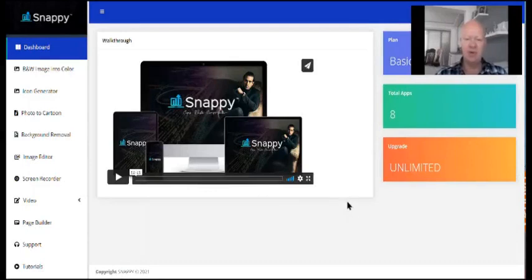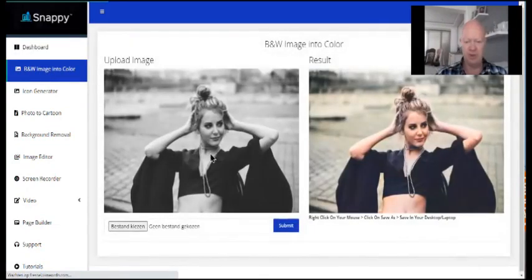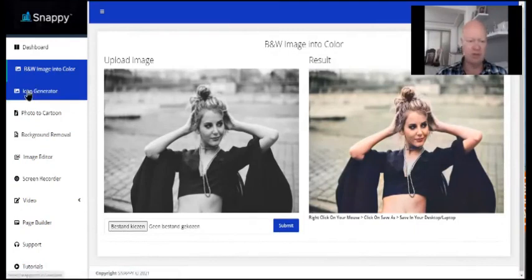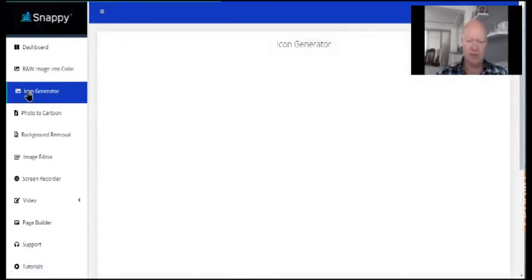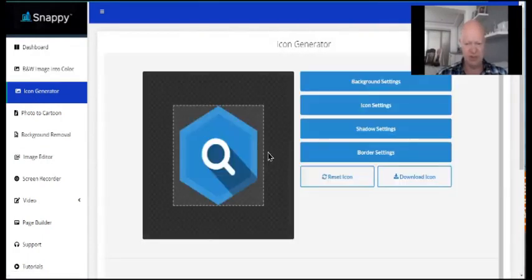So here you can see I'm logged in to the dashboard of Snappy with my account. I have the basic plan, as you can see. And here are all the options which you can use. All great options for editing photos and videos. For example, the black and white picture goes to a colored picture, the icon generator. You can adapt things as you wish, on the fly, quickly. Very easy to use.